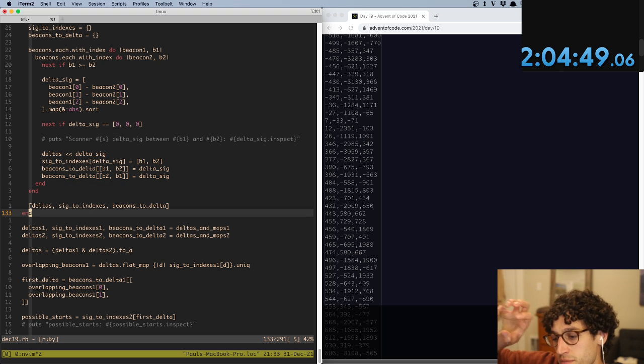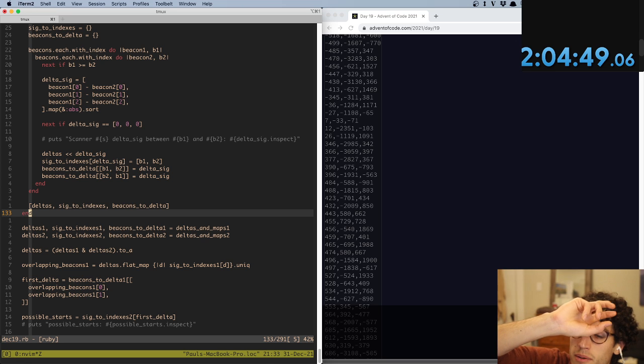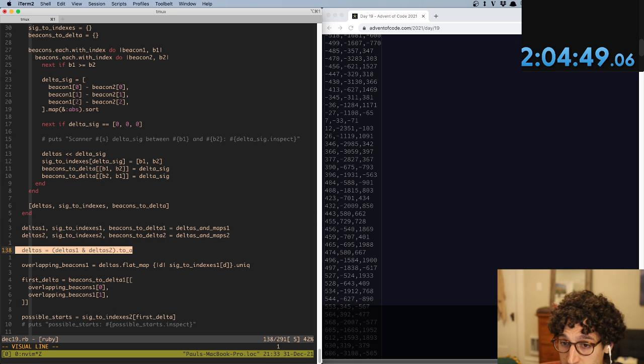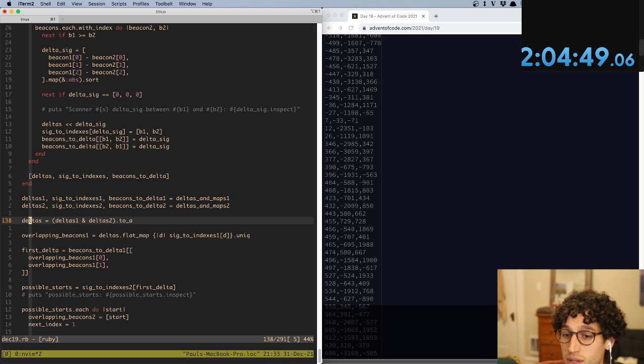So now for these two sets of beacons visible by these two scanners, I have all of the deltas between each pair of beacons for each scanner, and then I have a map from each pair of beacons to its delta and each delta to the beacons between them. So then I overlap the deltas, and that gives me the deltas between the beacons that are also visible to the other scanner.